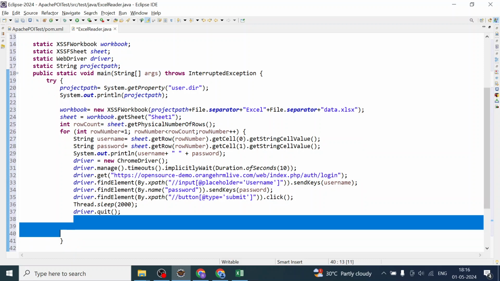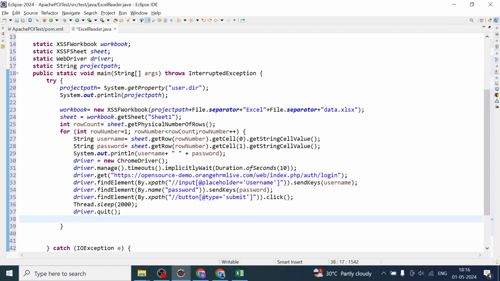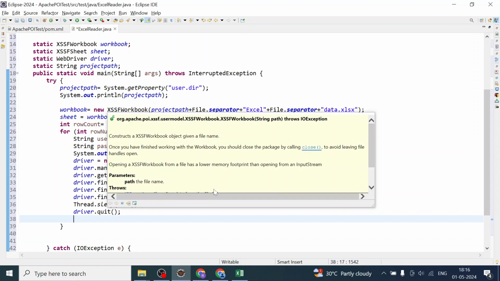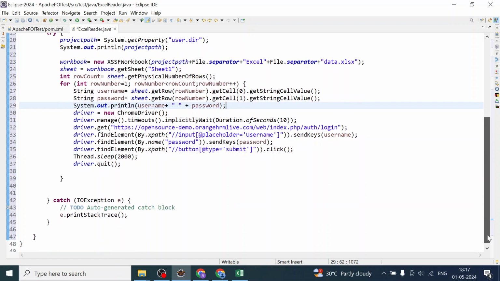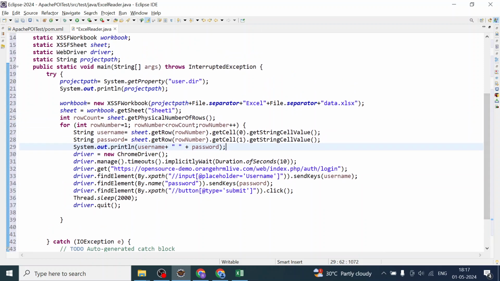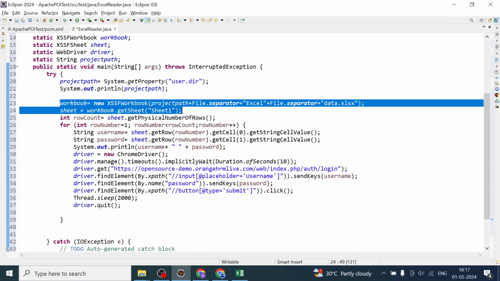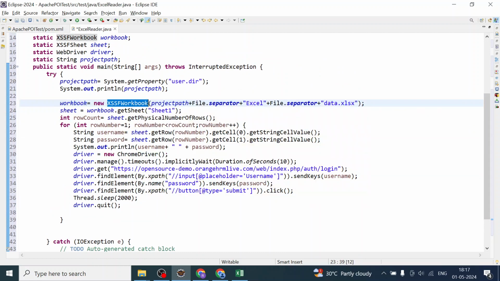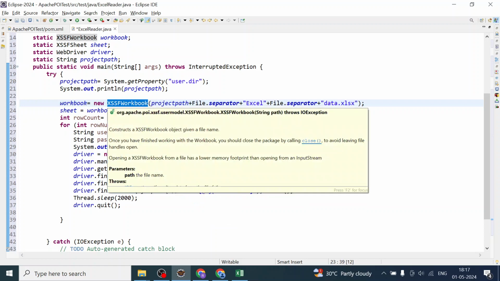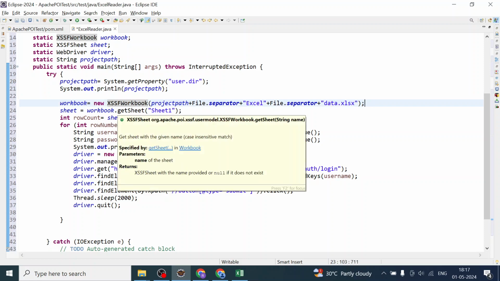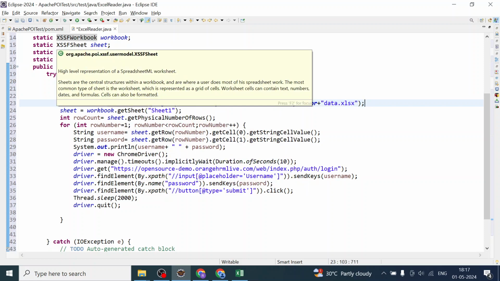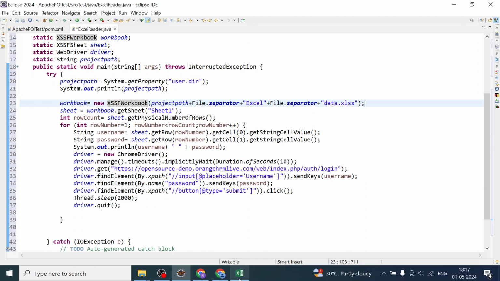What we are doing here is executing this particular test case twice, based on the username and password which we are reading from the Excel file using Apache POI. If everything goes fine, what will happen is we are reading the Excel file with the help of Apache POI classes. The XSSFWorkbook class is there. Then we are going to use the sheet, which is XSSFSheet. Okay, so we are reading this particular sheet.